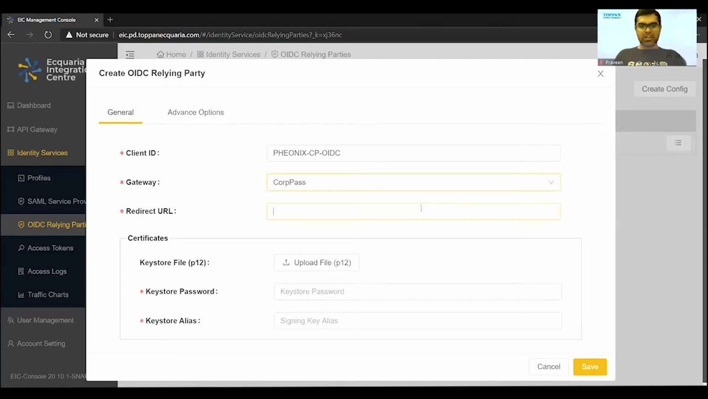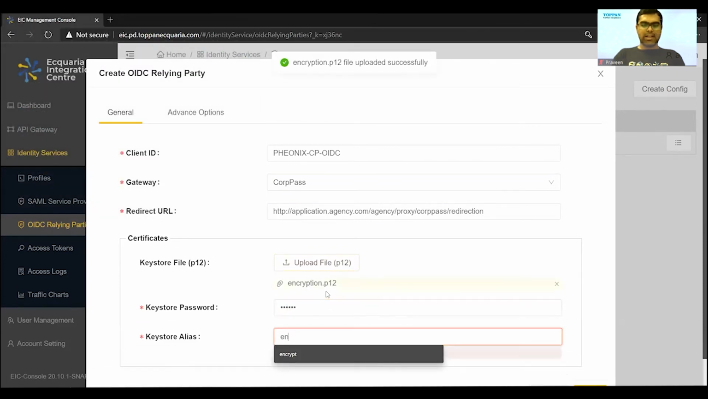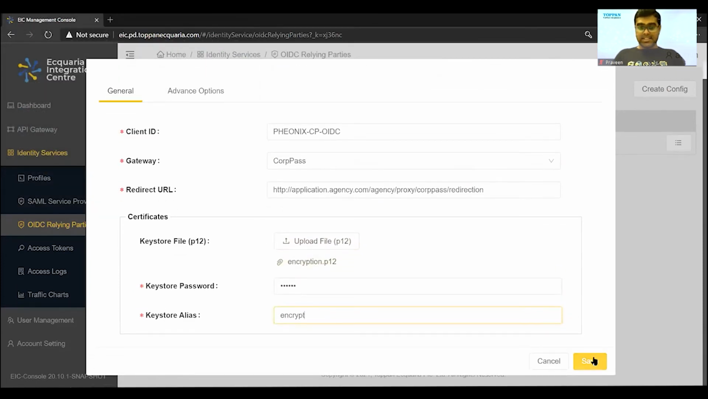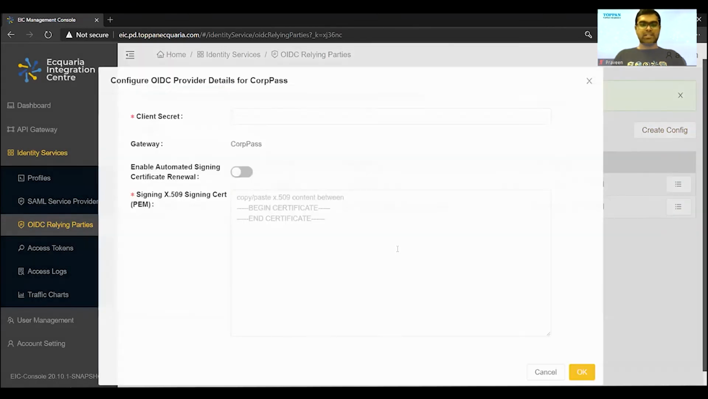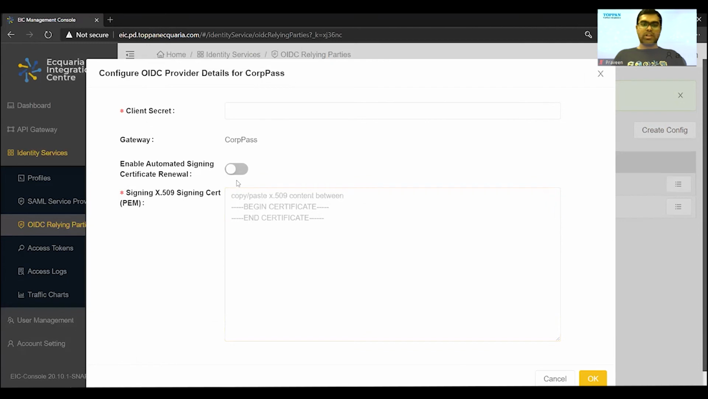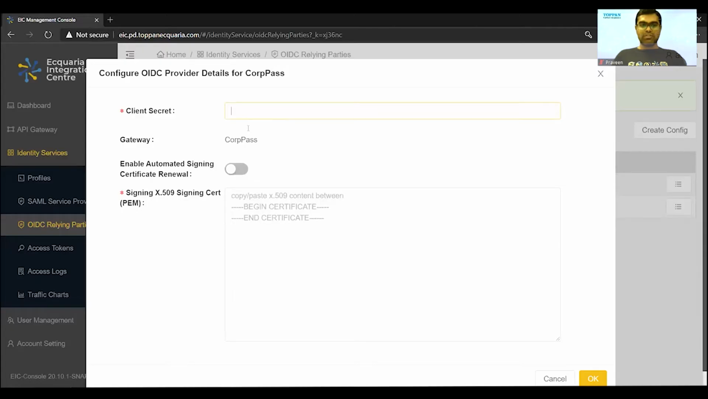So I will be quickly jumping through all these configurations because you have already seen these details. It's the same thing. The only thing I want to highlight is the second step, where you are configuring the provider details. As I said last time, we actually used automated cert renewal in the case of SingPass. And in the case of COPAS, I would like to show you guys the manual way of doing the cert.